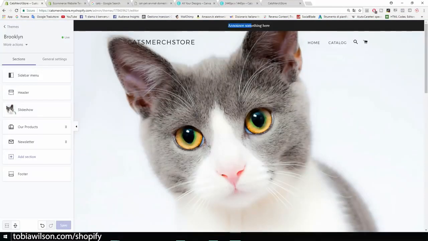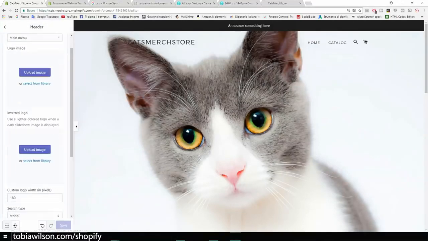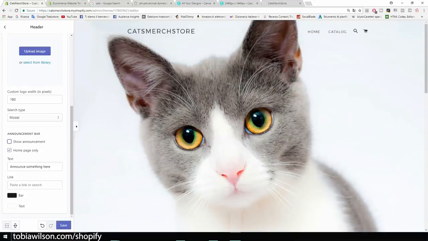And now let's remove the bar that announces something here. You can use it if you want to announce a discount or something like that. To disable it, you want to go to header and then scroll down until you find show announcement. You want to untick the option.